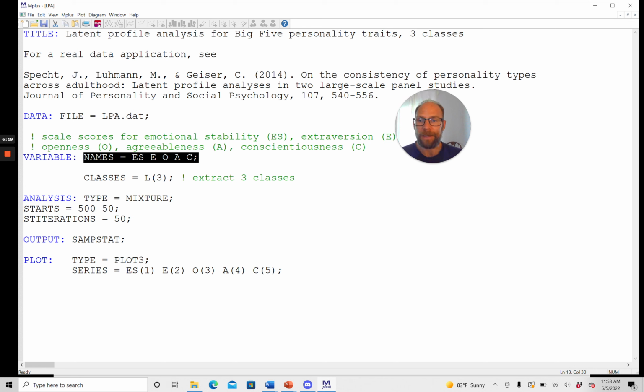Furthermore, I requested sample statistics in the output so that I can also take a look at the observed variable means and covariances and correlations. And then the plot command is used here to get a profile plot in which the class-specific means are plotted by Mplus. And that's useful to analyze the classes and to find out how they differ and whether it is a meaningful solution. It's much easier to gather that information from looking at a plot than by looking at just numbers.